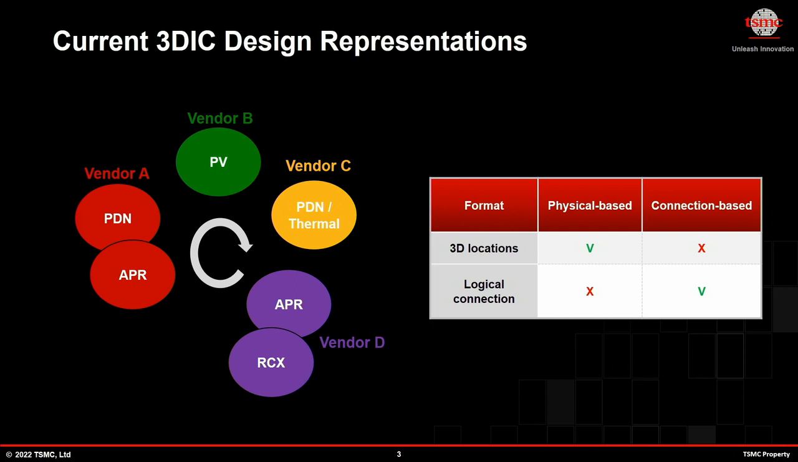But there's not a single format that covers all. And each vendor has their own way to represent. So imagine you are a designer, you start from vendor A for the implementation, and you have to port everything you know about this 3D IC context into another vendor, maybe for sign-off, then maybe to another vendor for EMIR analysis, then eventually goes to another vendor for physical sign-off.